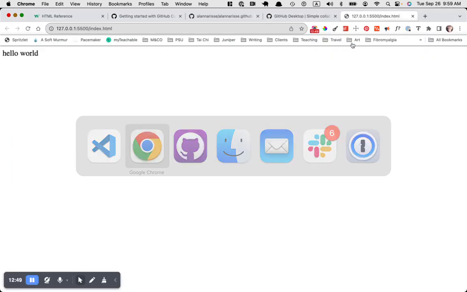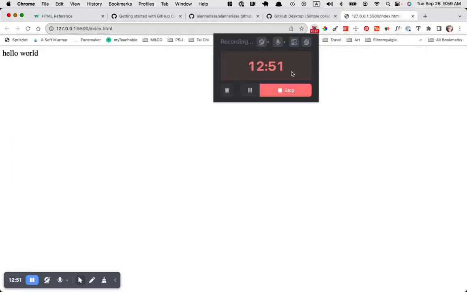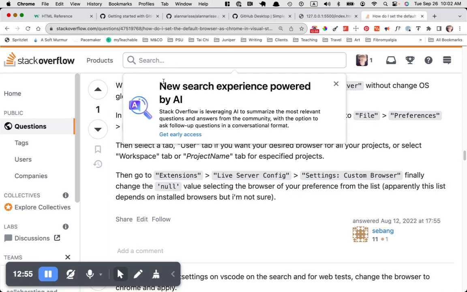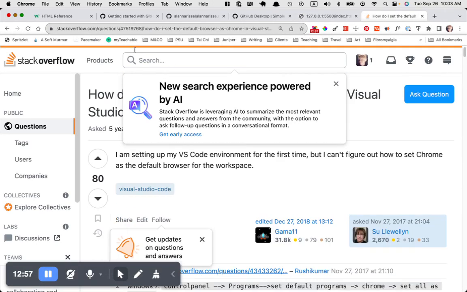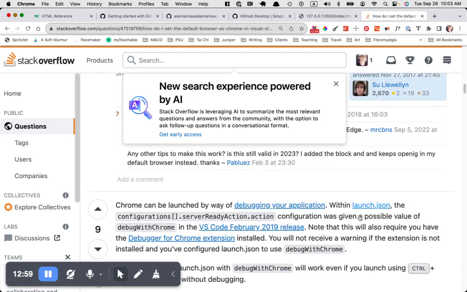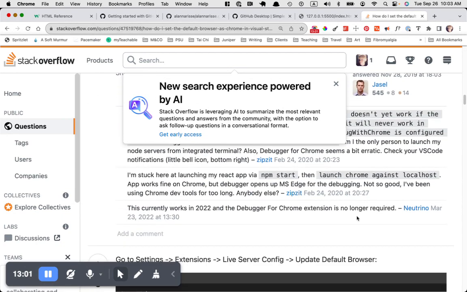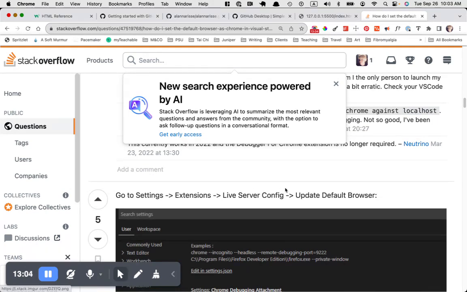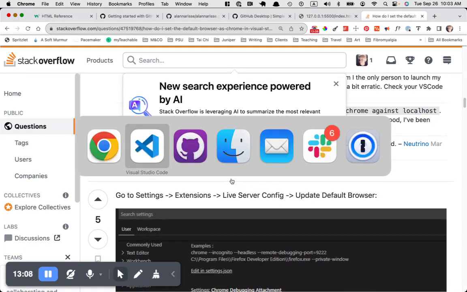Hold, please. I'm going to see where I need to go. Cool. I found it. And I found it by literally searching, how do I change my browser? So it's actually in the live server config. So let's go back. I'm using Command Tab to change to different apps. And then Shift Tab, we'll go back.